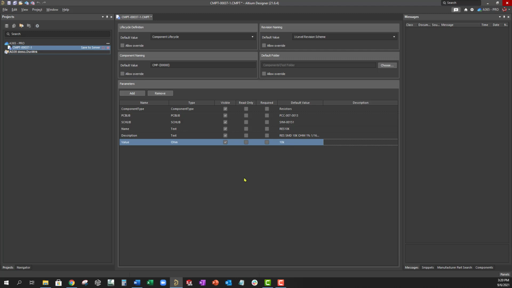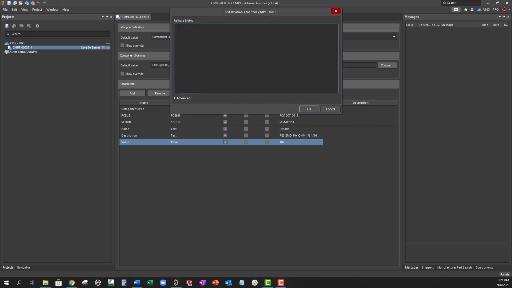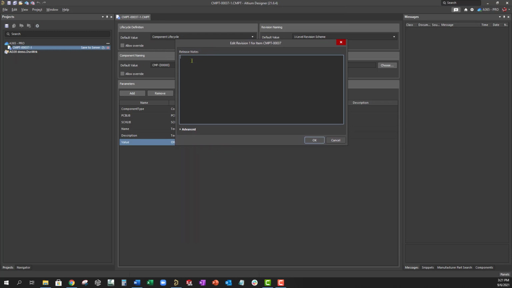Once we have all of our properties defined in our component template, the last thing we need to do is to release it to the server. That's simply done by going to the Projects panel and clicking on Save to Server. Once we do that, we can give it a release note and select OK.